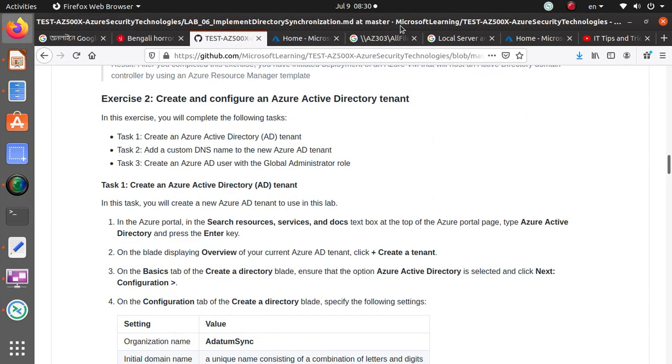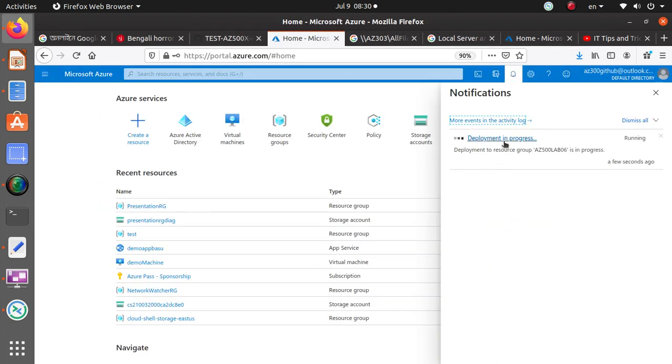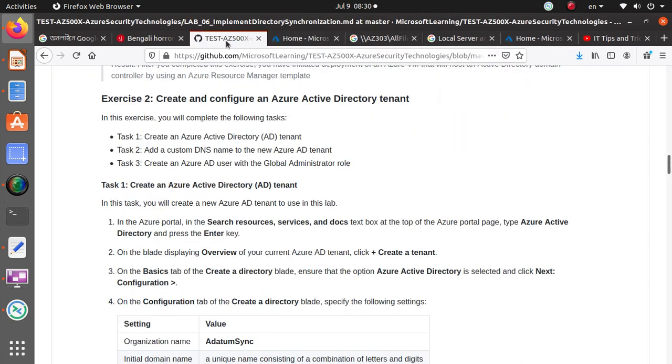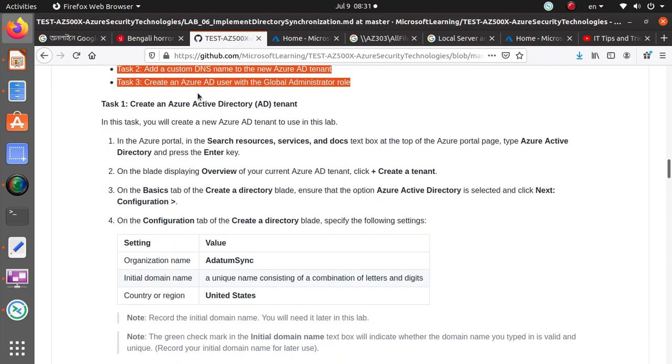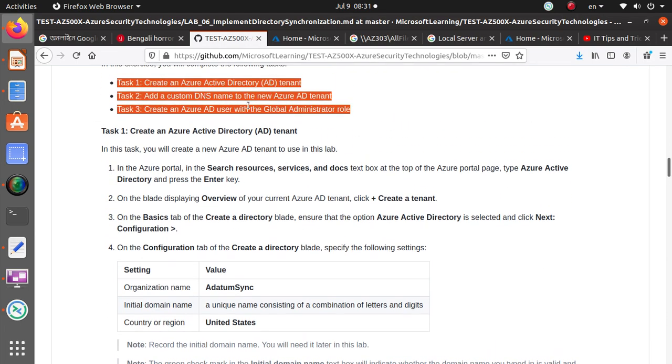As a matter of fact, let it deploy and do its things, while we continue to the next phase of our lab, because they're not going to contradict with each other. They have no dependency. So we can really go ahead and start also working on creating the Active Directory tenant, add a custom DNS name to the new tenant, and create an active Azure AD user with global administrator role. This is kind of what we have already done, some of it.